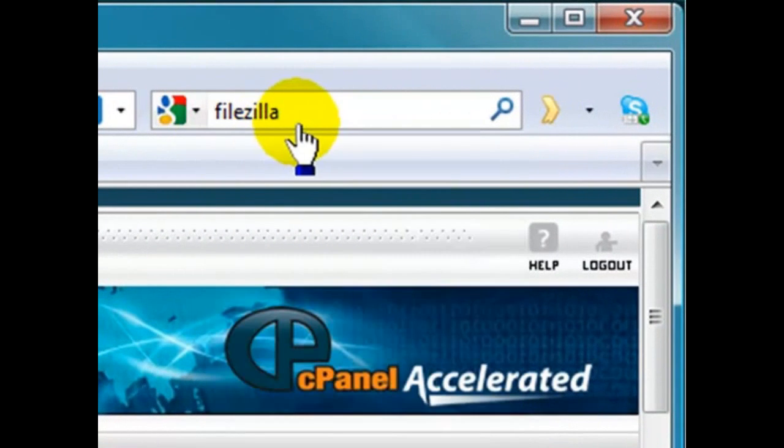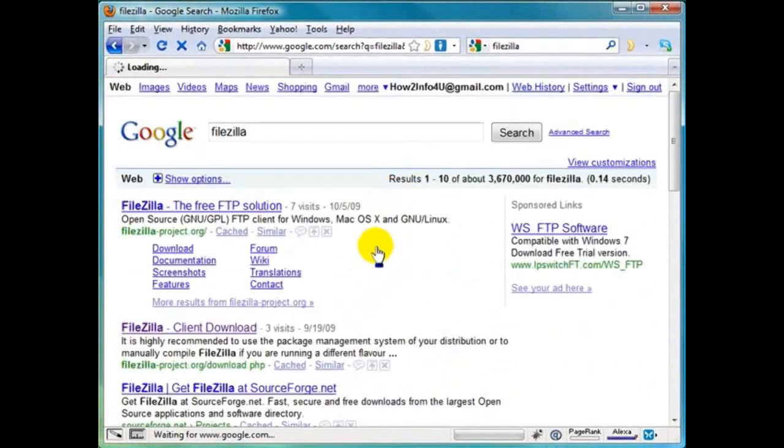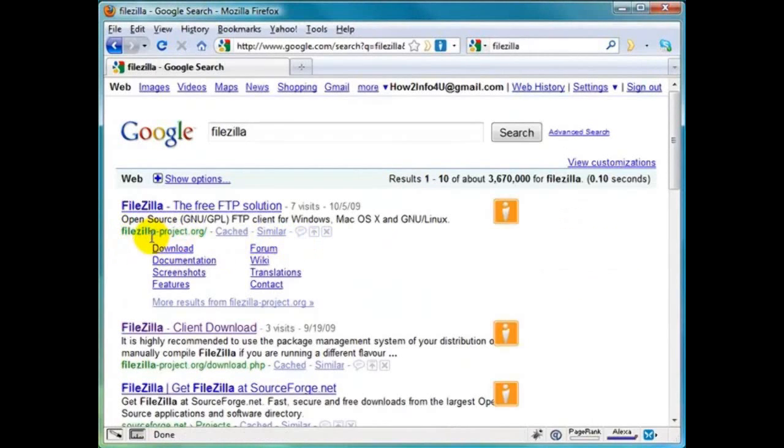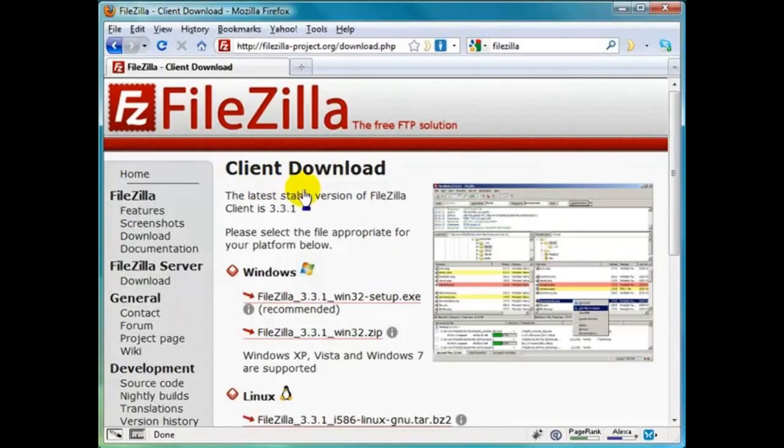So you can just type into your favorite search engine, FileZilla, do a search for it. And the one that you're going to be looking for is the client, not the server. So let's go ahead, and usually the top one's the one you're going to be looking for, the FileZilla-project.org. And we can go here to client download, because that's what we're really looking for. But if you come to a page that has client or server, you want the client. Just let that be known.